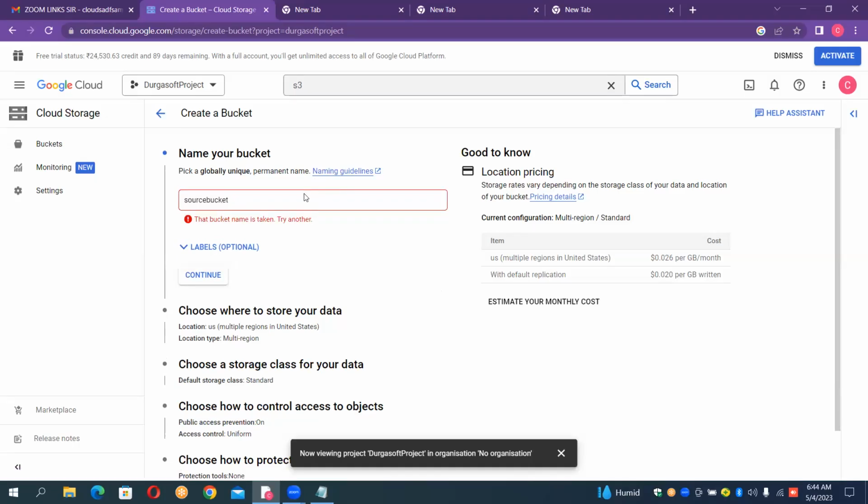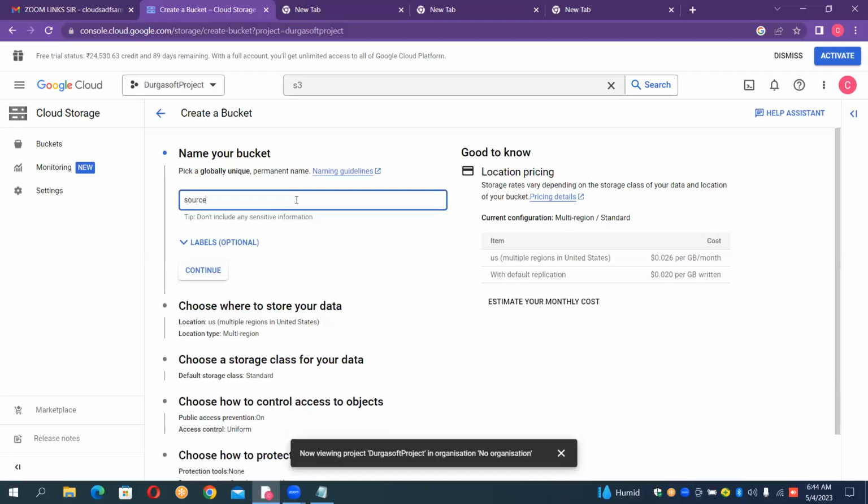It says this name is already taken, so I'm just using Source Durga Soft.